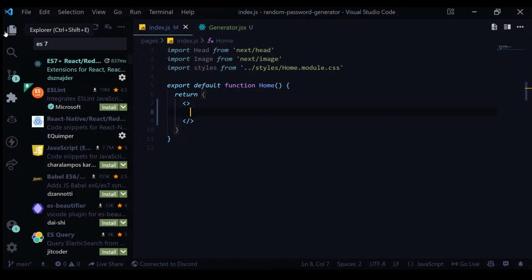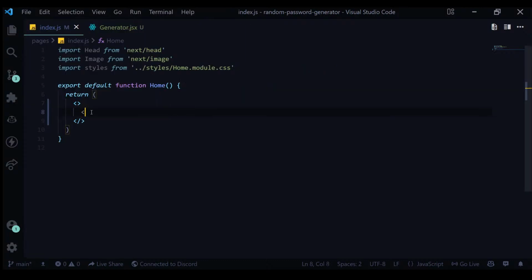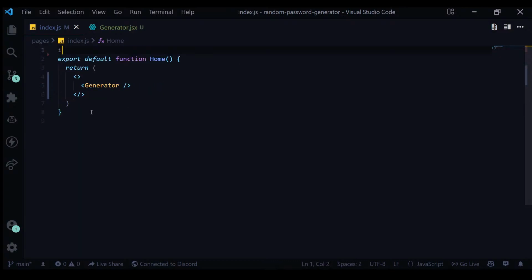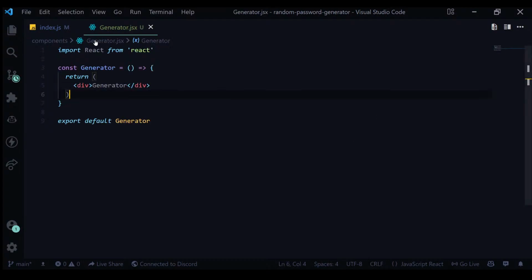In this home page, I will type generator as it is, and also I need to import it. So first of all I will clear this stuff and import generator from ./components/generator. So we have this now.